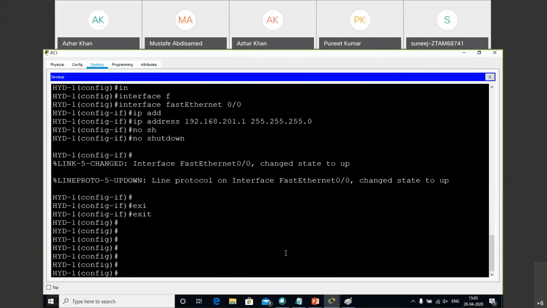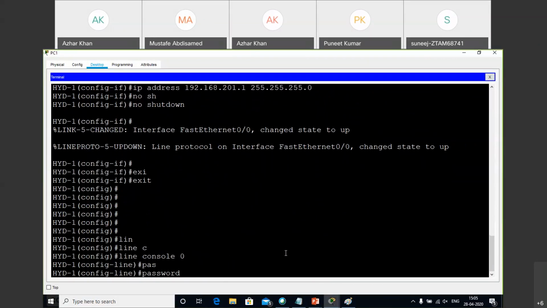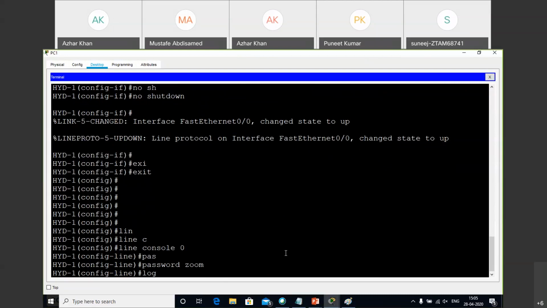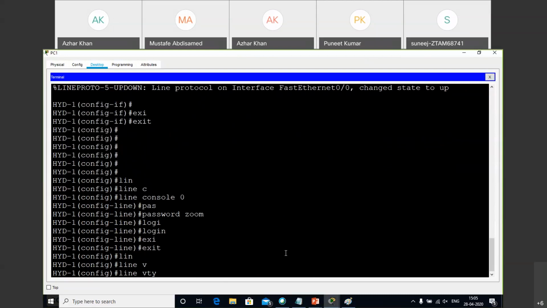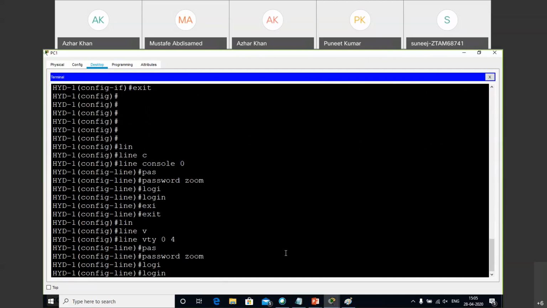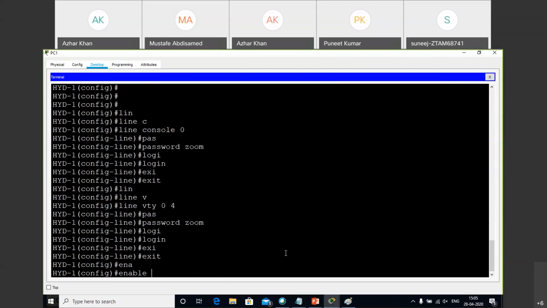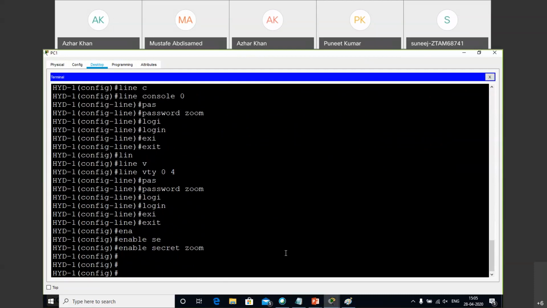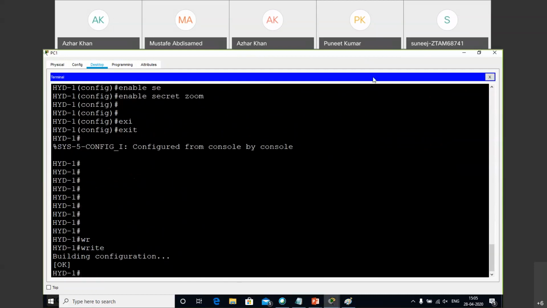We'll configure the basic passwords. Line console 0, password, I'm using a simple password here, Zoom, and then login. This console password is configured. Line VTY 0 to 4, password Zoom, login. After that, the enable secret password, let's say Zoom. This basic configuration is completed. We will save the configuration with WR, finishing our configuration.